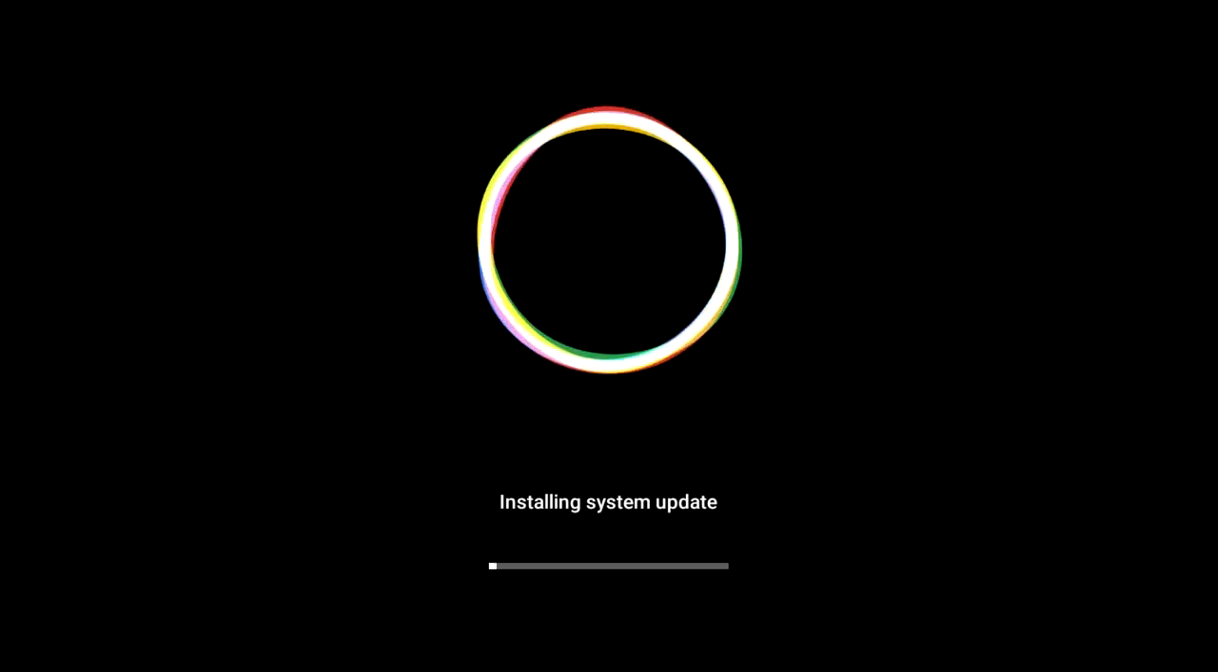The upgrade process will take 3 minutes approximately. Please don't power off during the upgrading. After upgrade finished, the box will reboot automatically.